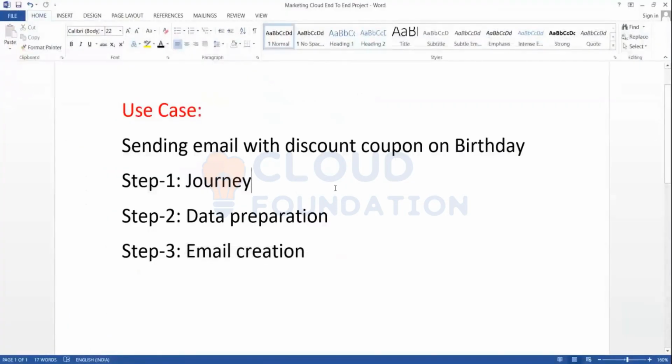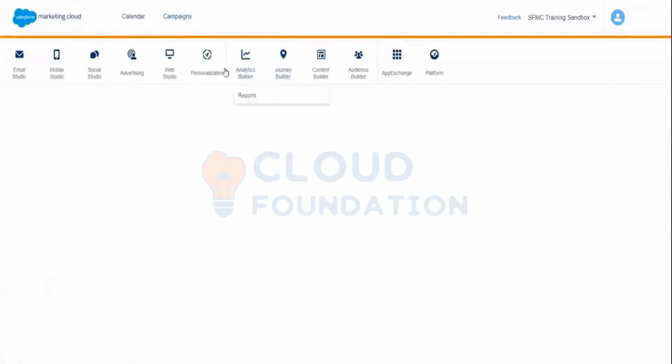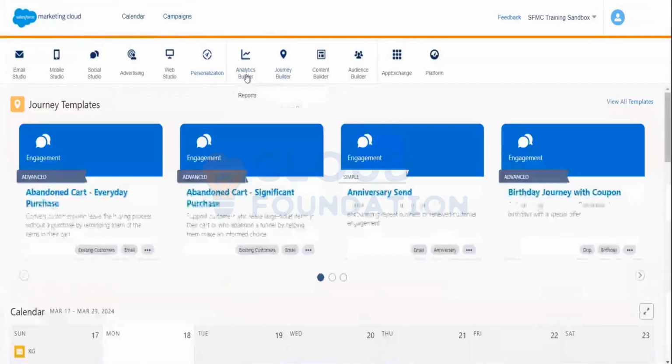Sending email with discount coupon and birthday journey: data preparation, email creation, journey data preparation, email preparation. I'm just showing you what I've done before that test, so we get an idea.